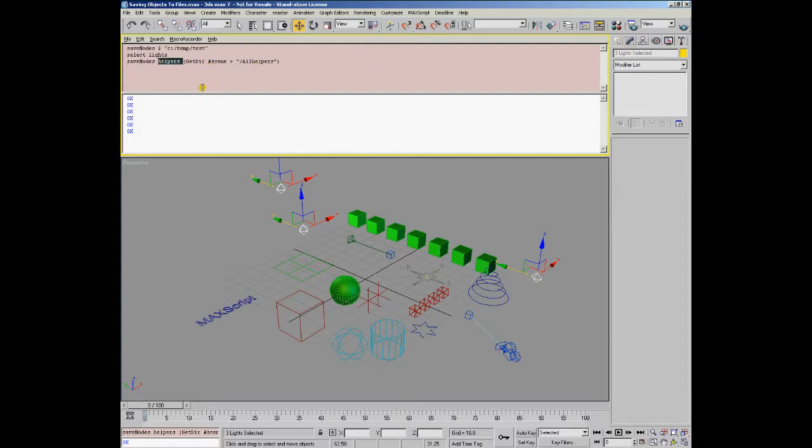We can do the same with the lights. Let's call the file all lights. We can export all the, let's say, boxes to all boxes, and so on. We could now use the load max file function to load the resulting files and take a look at what was written.